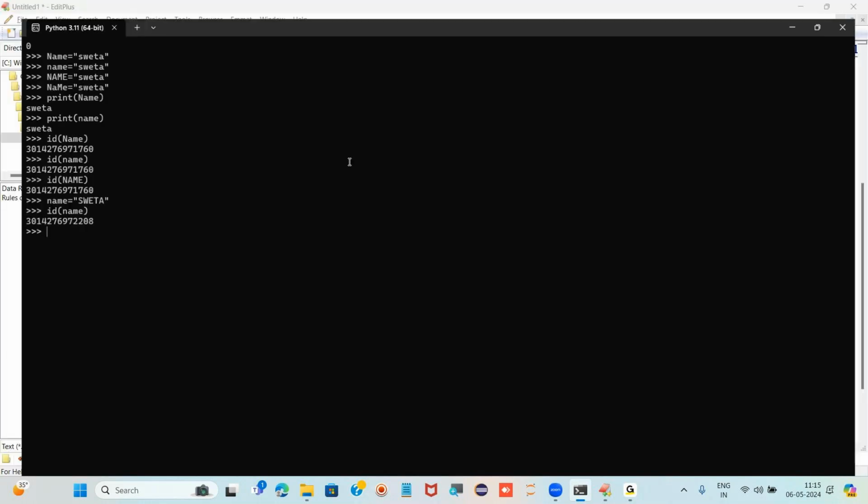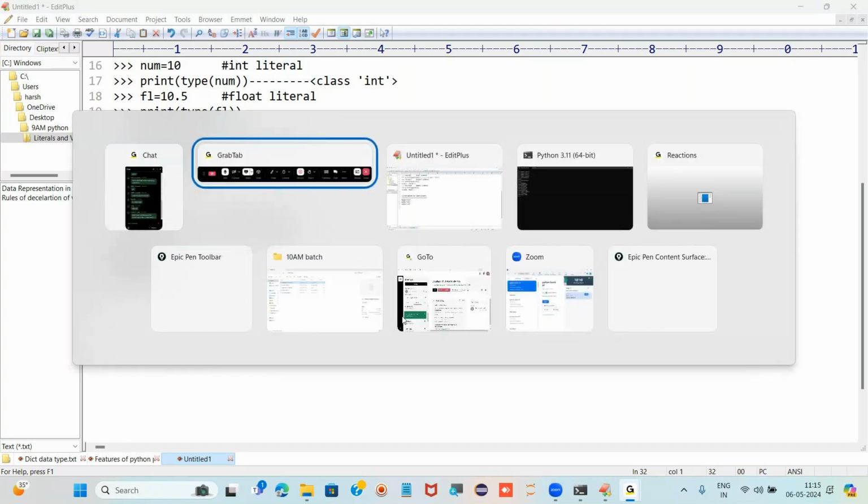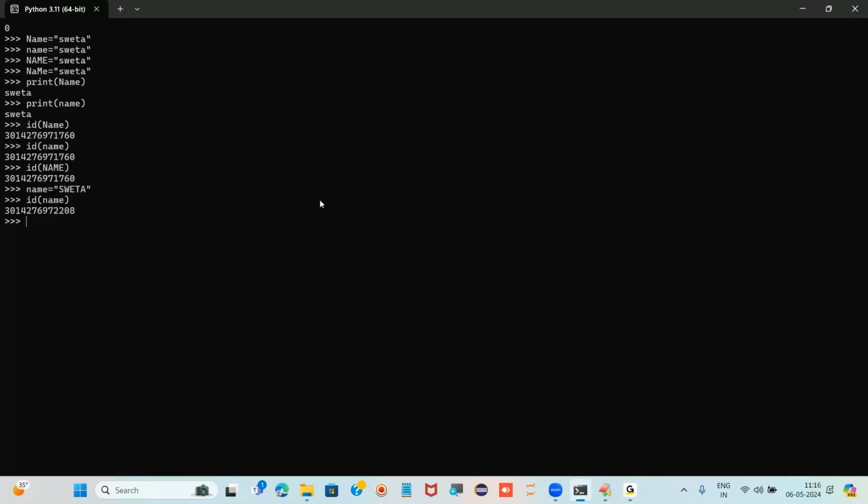Okay, one question, someone is asking, what if user modifies any of the variable value? Does it create new ID? Obviously. Okay, you are talking only about values, right? Okay, fine. I'll explain this in a simple way.